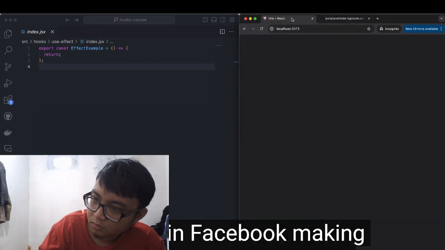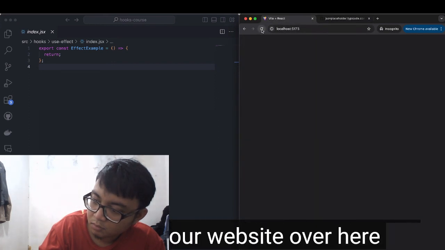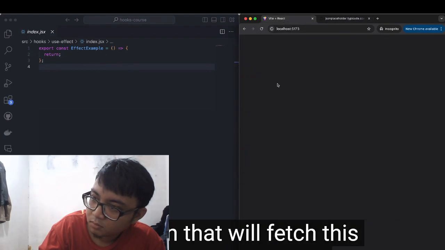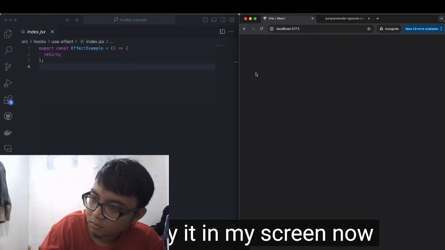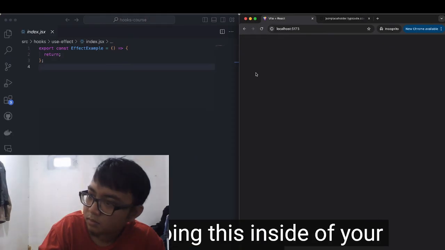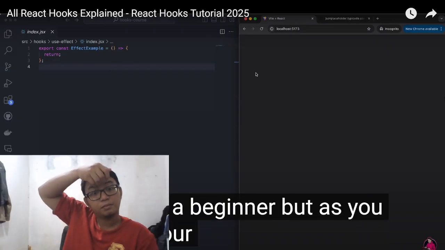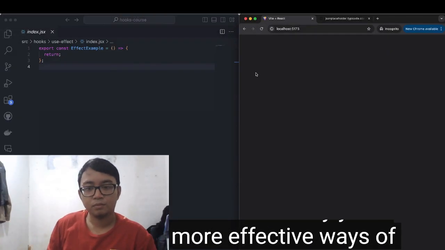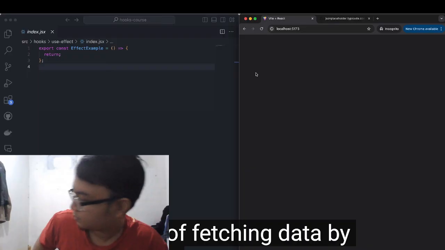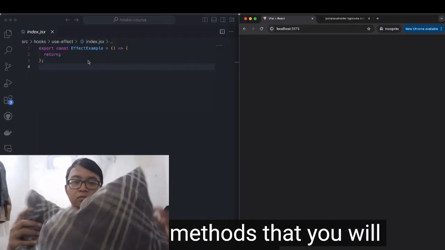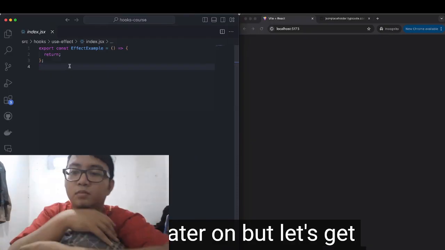But the idea is that we want to go into our website over here. And when I first render the page, I want to run a function that will fetch this data and display it on my screen. Now, keep in mind, doing this inside of a useEffect is one of the methods you're going to be using a useEffect for the most as a beginner. But as you grow in your React journey, you'll see that there's more effective ways of doing this kind of fetching data by using stuff like React Query, which is one of the best methods that you will probably learn later on. But let's get into actually building the useEffect to do that.